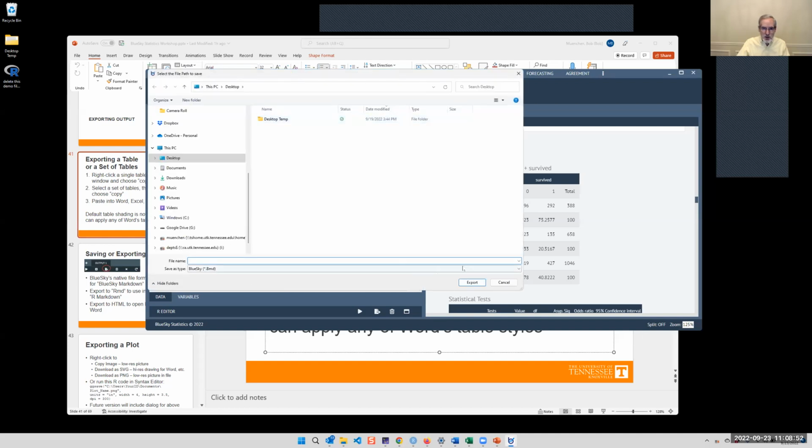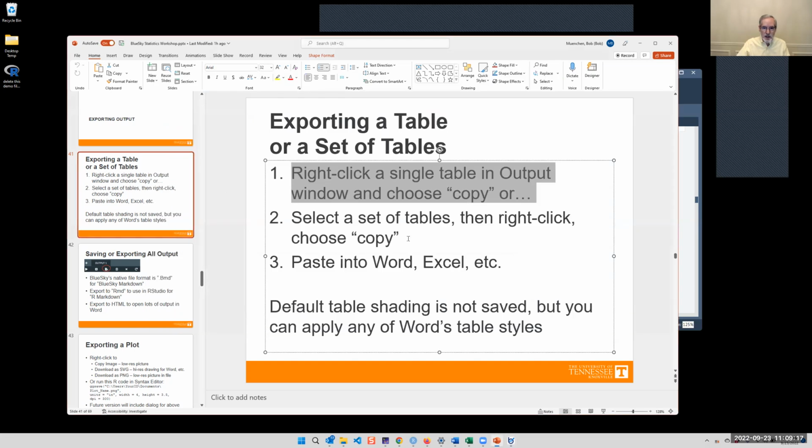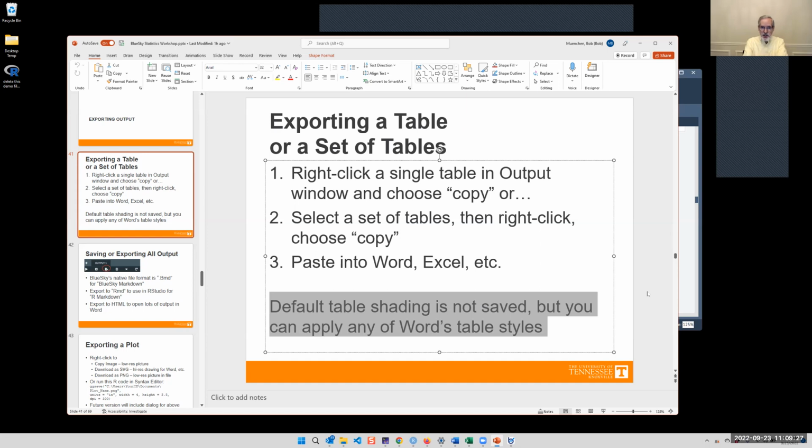And if you save it, normally as a BlueSky user you'd want to save it as a BMD, the default, because that'll save everything you've done, all your dialogues. Any markdown you put in here, everything is there. But if you save as markdown, then the dialogue information is gone. Oh, and by the way, shading goes away when you copy and paste, but Word has a whole bunch of shading styles that you just click on one of those and bing, it's back.